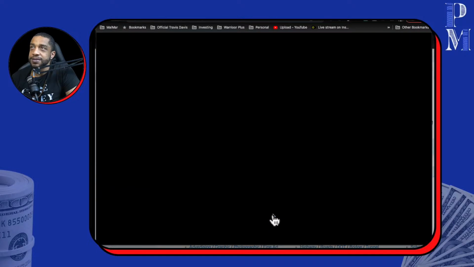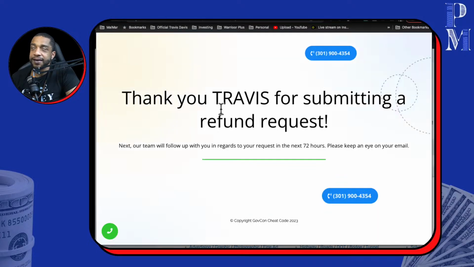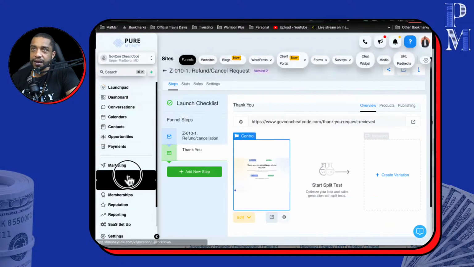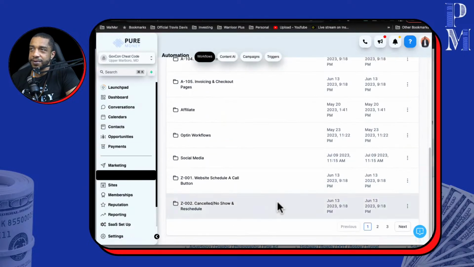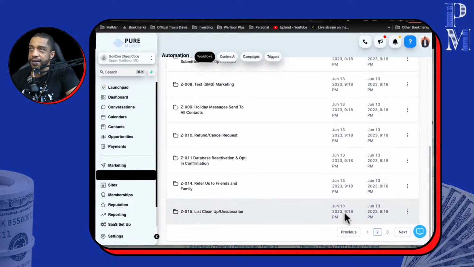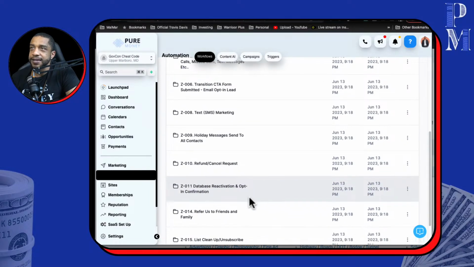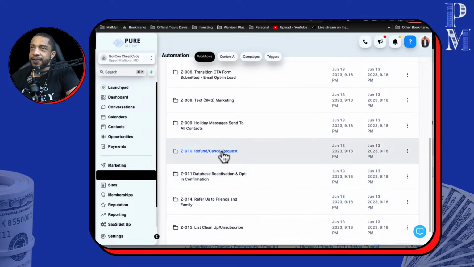For anybody who wants that, they'll process it in. It'll take them to the thank you page right here after they give the refund, saying that it's been submitted and that the team is going to follow up in 72 hours. Now, what is the team doing? The team is automation on the front end. I'm going to have to add people over here because I don't deal with this aspect of it. But let's take a look.